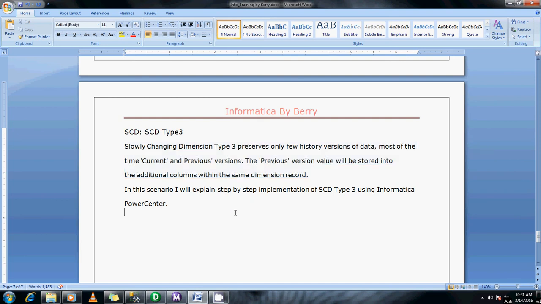As we have seen, SCD Type 1 doesn't store the historical data, which would be useful for the data warehouse. But in SCD Type 2, unlimited history is stored in the tables, so it is very difficult to maintain. Whereas SCD Type 3 preserves only a limited history. You can even keep previous-to-previous records, two levels of records, but most of the time they maintain only the previous record and the current version of the record for specific columns, not for the entire set of columns.